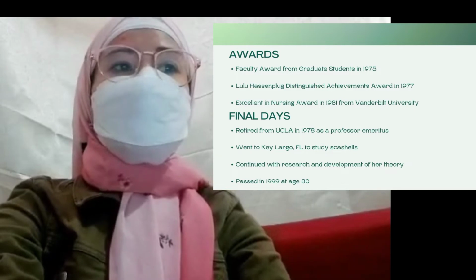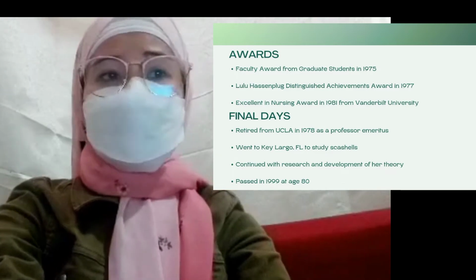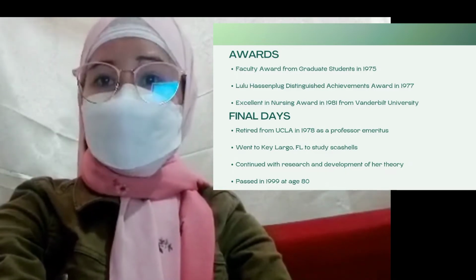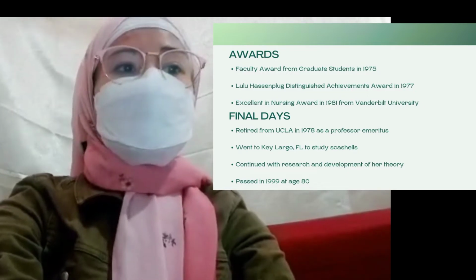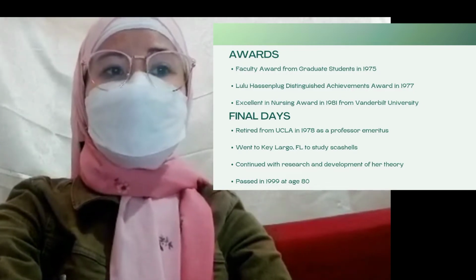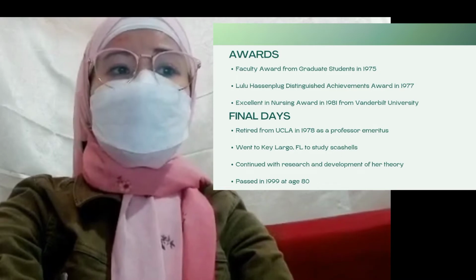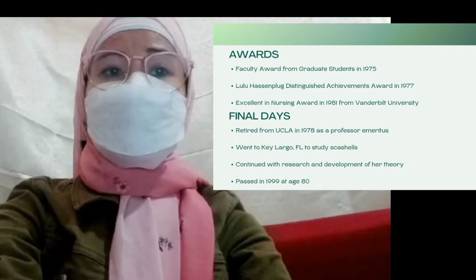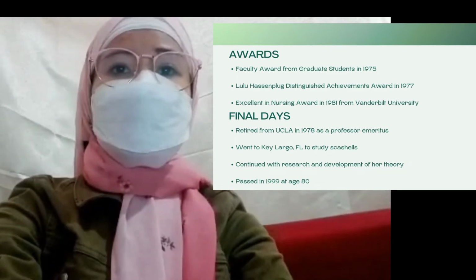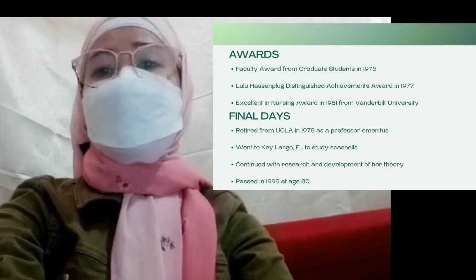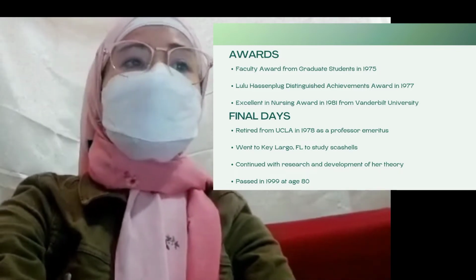For her final days, Dorothy Johnson retired from UCLA in 1978 as a professor emeritus. And she went to Key Largo, FL to study scales. To continue with research and development of her theory, Dorothy Johnson passed away in 1999 at the age of 80.